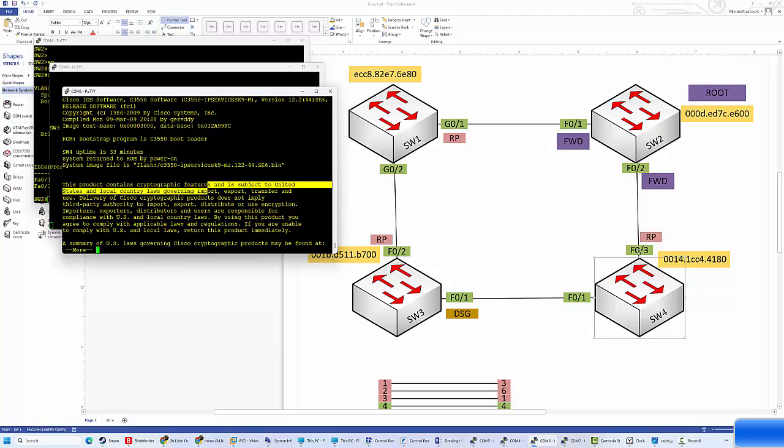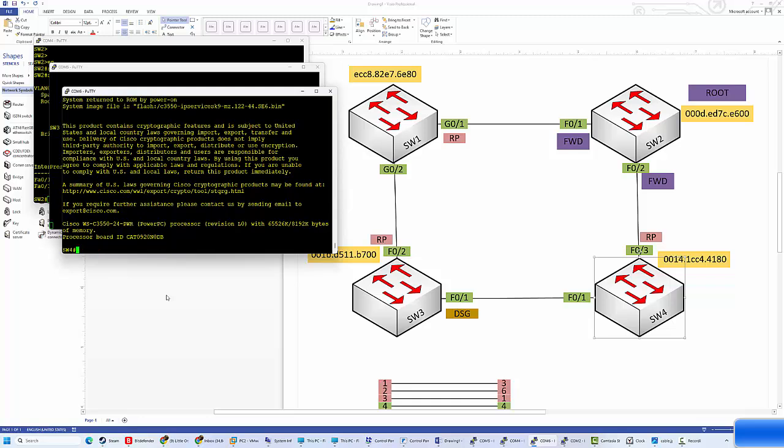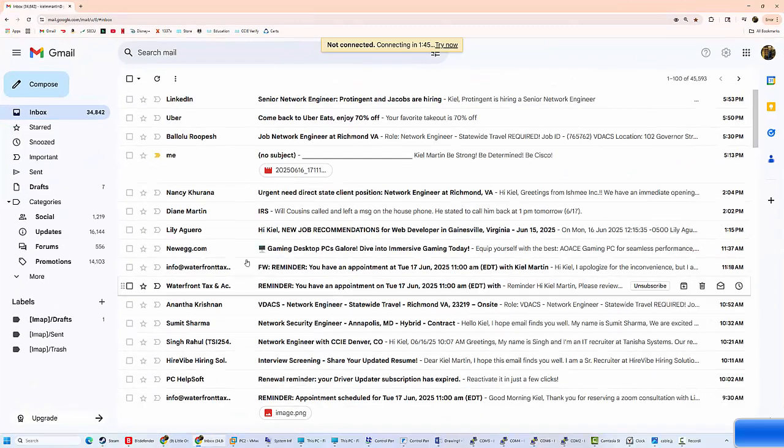So now, no broadcast storm, guys, none. Which makes sense because I can't have one if I have a blocking port, which I don't have now. Now, you know what? I'm going to show you because now I can actually get to the internet.